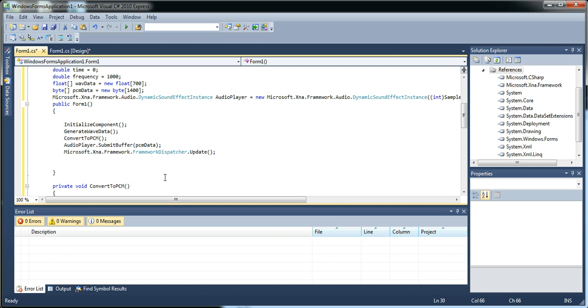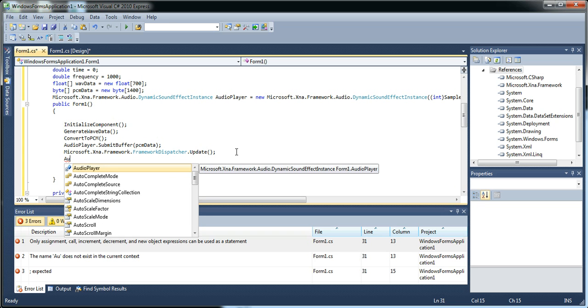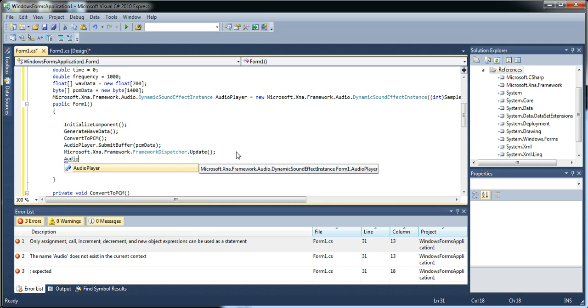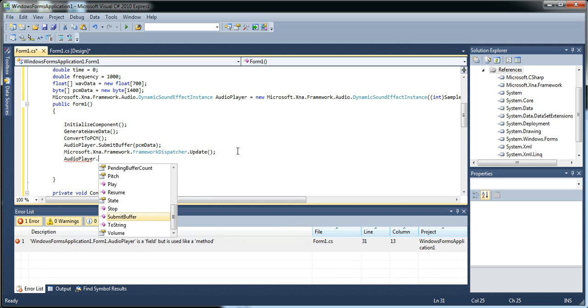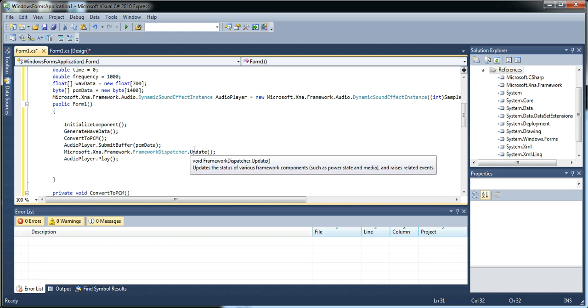Alright. Now if we start to play this, it actually won't work. Well, first of all, I didn't even tell it to play. I've got a couple things we still need to do here. Audio player, play. So this is going to stop because we're not doing any more of these update methods. We need to call that on a regular basis.